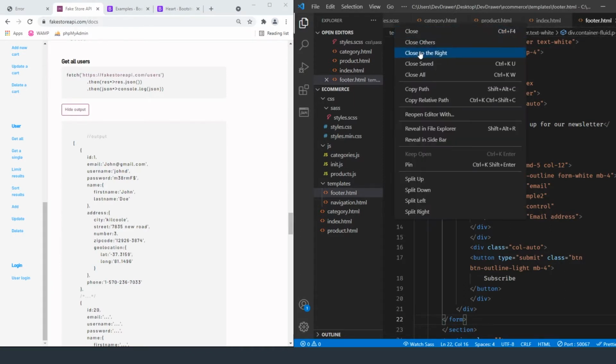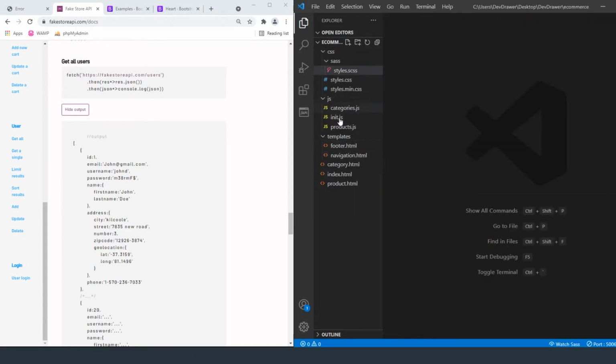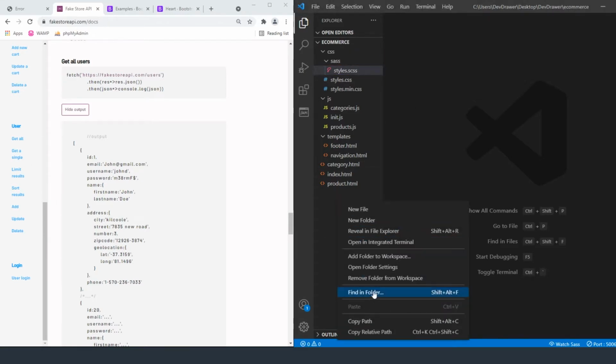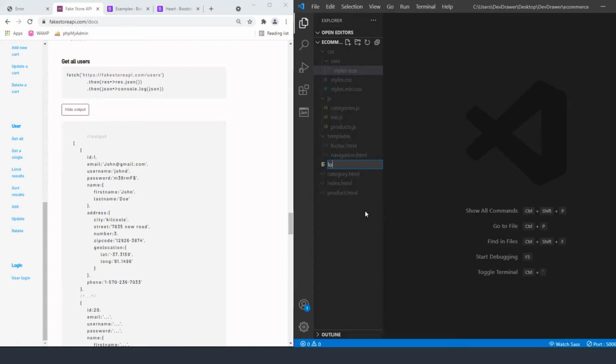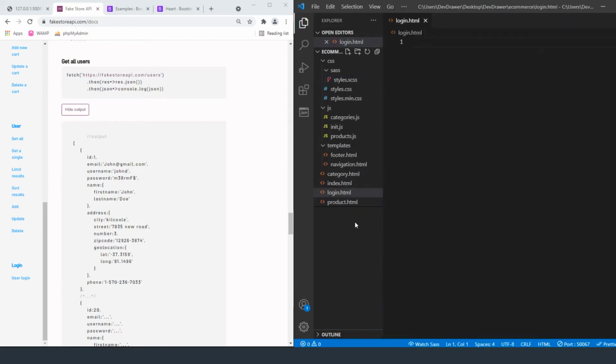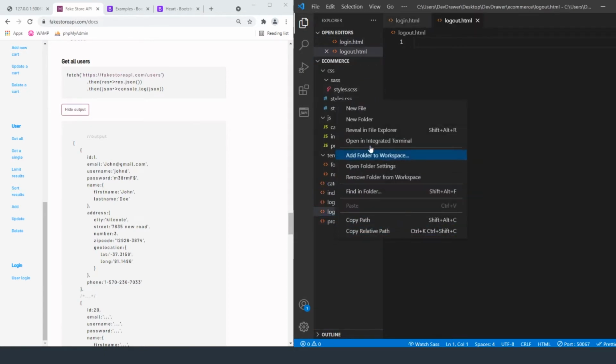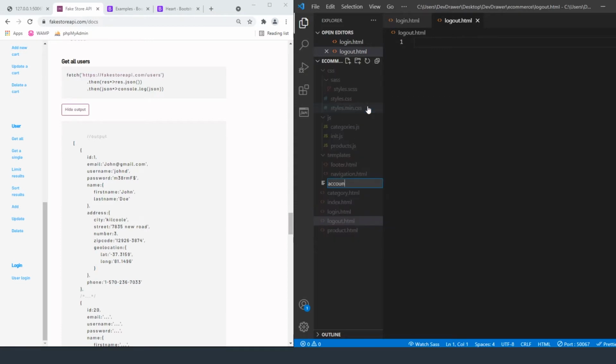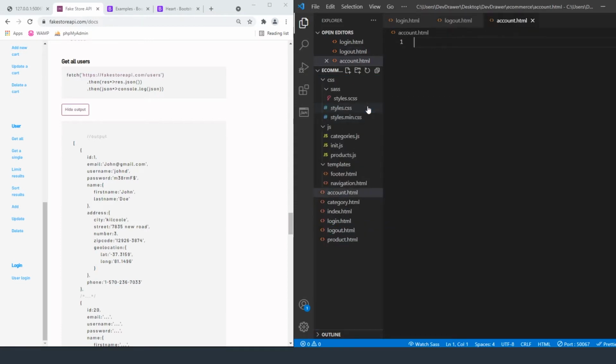I'm just going to close down everything that I currently have open, just because we don't need any of those anymore, and I'm going to start creating some pages. So let's create a new file. We're going to call it login.html. Then we're going to create another new file. We're going to call it logout.html, and then finally we're going to create a new file called account.html. So login, logout, and account.